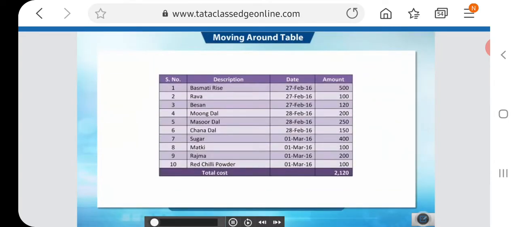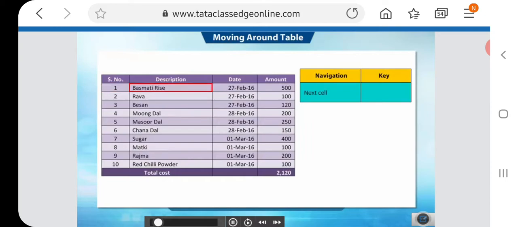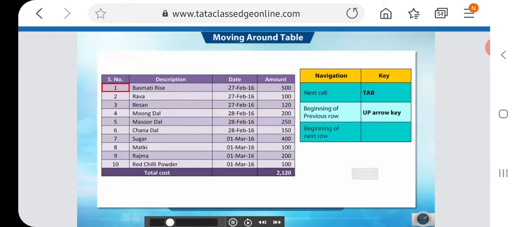We can navigate through the table using the keyboard as well. We can move to the next cell using Tab key. If the cursor is in the last cell of the row, the Tab key moves the cursor to first column of next row. To move to the beginning of previous row, press up arrow key. To move to the beginning of next row, press down arrow key.